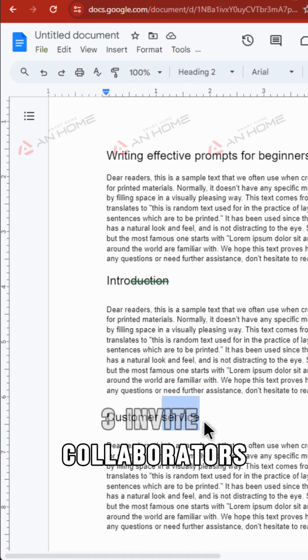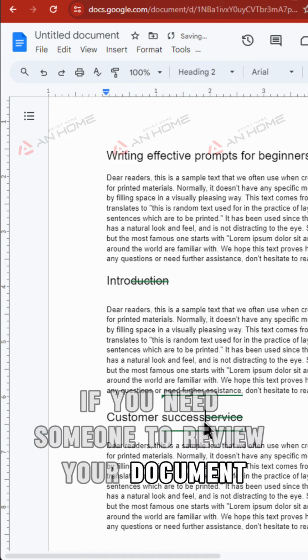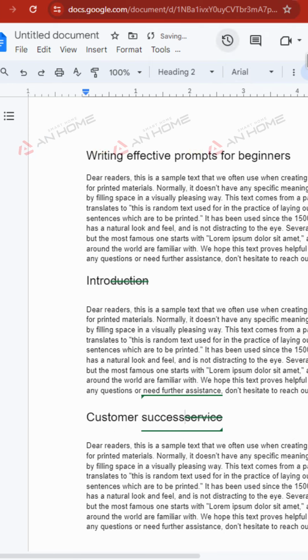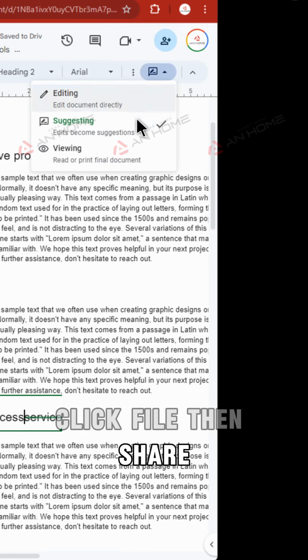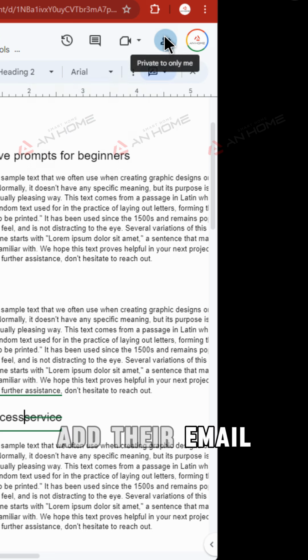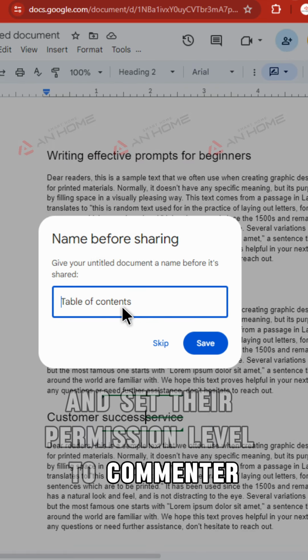3. Invite collaborators. If you need someone to review your document, invite them as a commenter. Click File, then Share. Add their email and set their permission level to commenter.